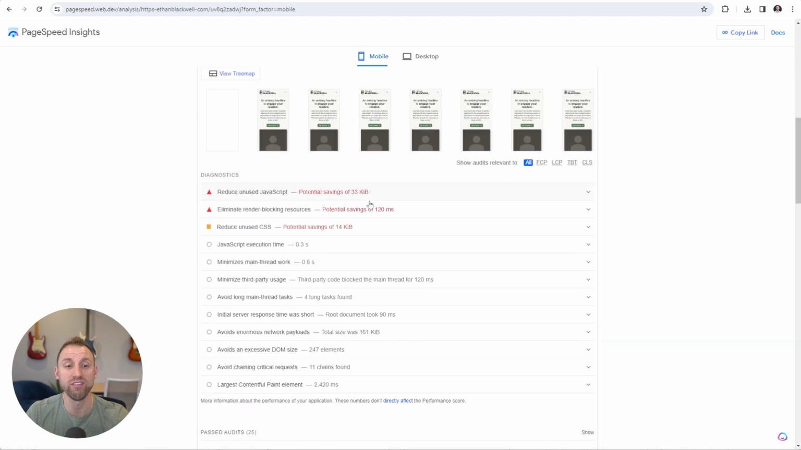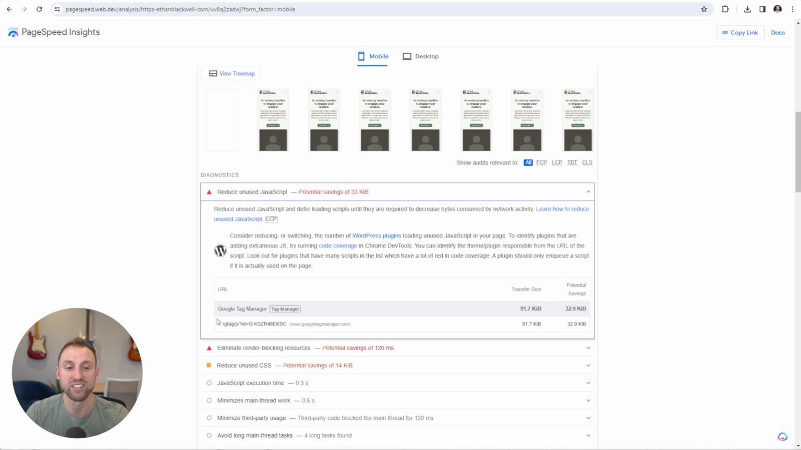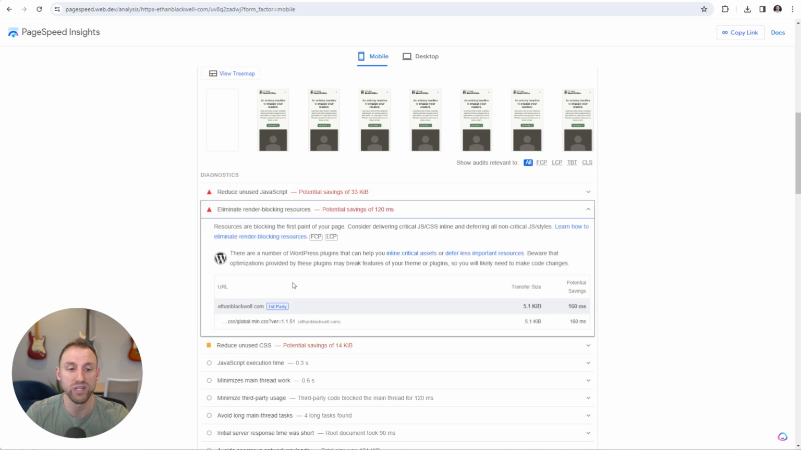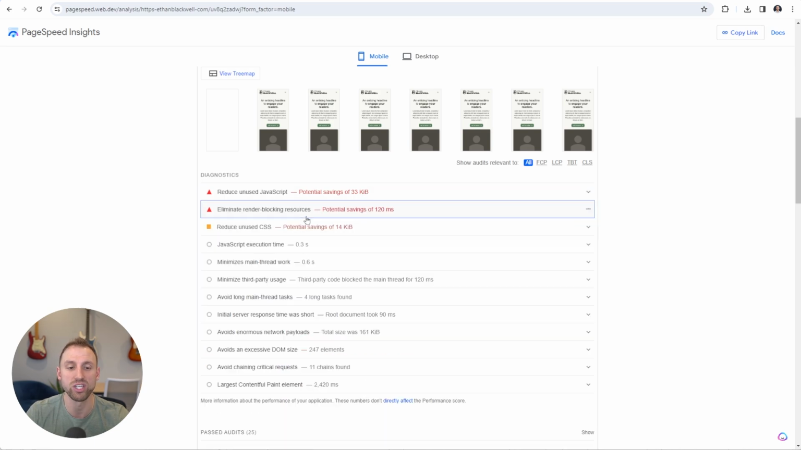And then if we scroll down even more here, Google Page Speed Insights does give you some diagnostics and tells you some things that you can improve. And so you can see it says reduce unused JavaScript, and you can click in here. And that's actually from Google Analytics in here. And then it says eliminate render blocking resources, and it gives a little bit of information about that. But these things should be cleared up when we use a caching plugin such as FlyingPress.